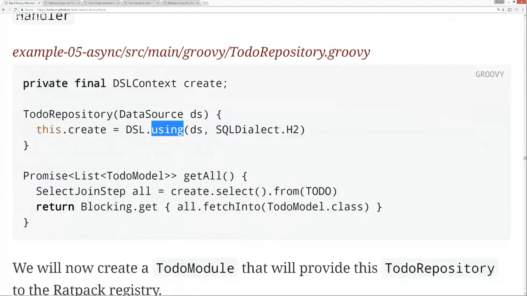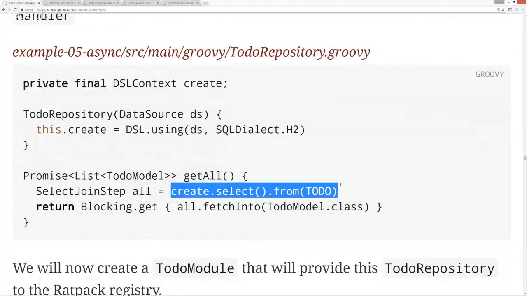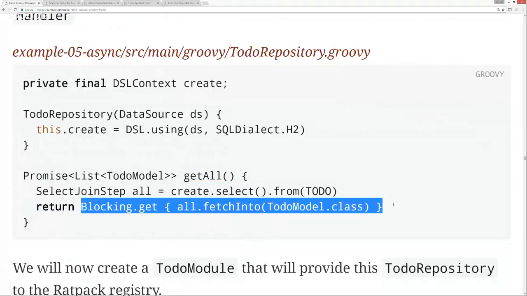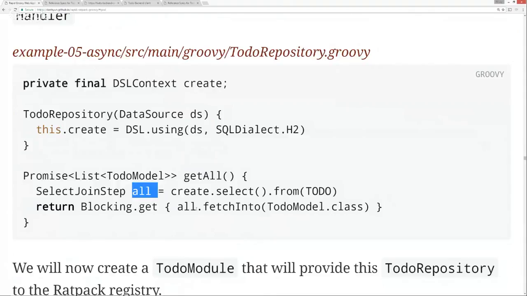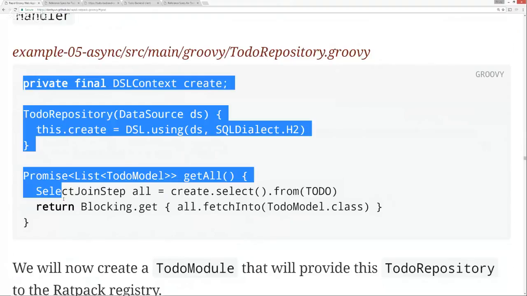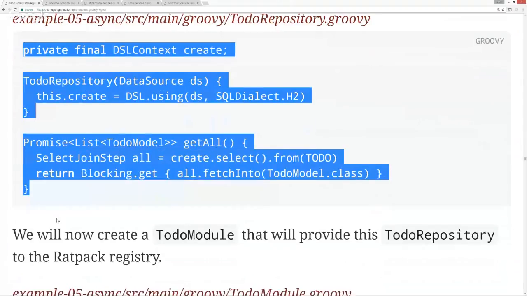So the start of this to-do repository is just with the get all, and the get all we're just going to create from doing this bit, and then we return the blocking promise, right? So from all, we're going to grab everything we can from the database and then issue the transformation into this to-do model class here. So this will be where we house the rest of our CRUD functionality against the database.